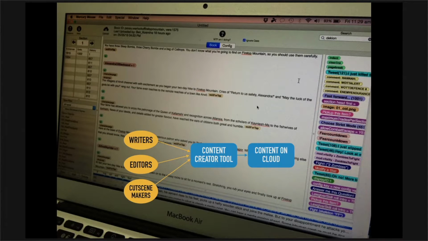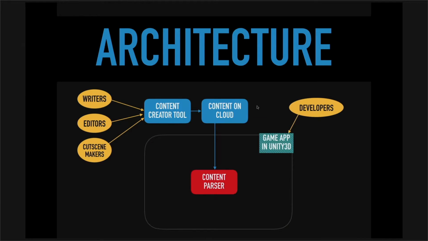And the whole reason why we put it in the cloud is because the devices, the games themselves, whether on mobile or desktop, actually download the content directly from this cloud. So what this means is that the writers could jump onto this tool, fix a typo, and then the players who already have the game can get these typo fixes almost on the fly, which is a setup that we really liked, and that's why we really wanted to keep it.